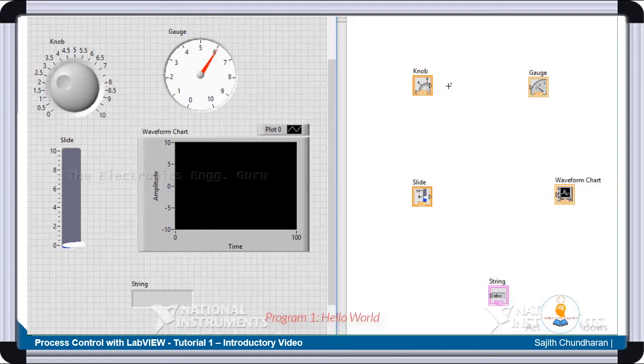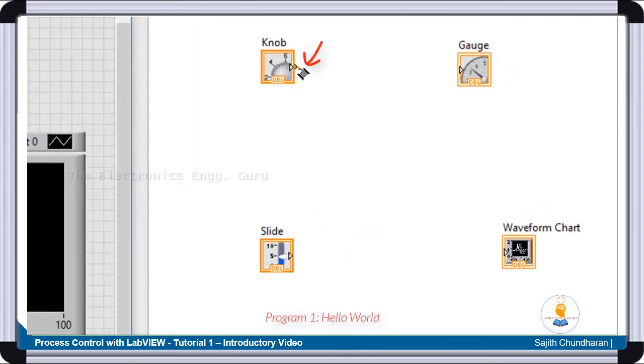For making the connections, you have got to take your cursor near to the knob. You can see that a wire tool comes into the picture, and now drag and connect it to the gauge. There you are. So now I have made my first wiring in the block diagram, wherein I have connected the knob to the gauge. Let me wire the second one.